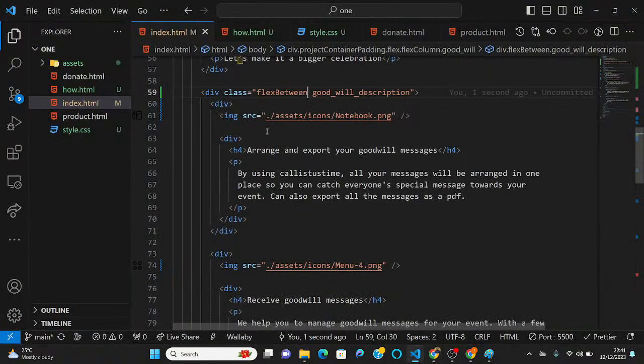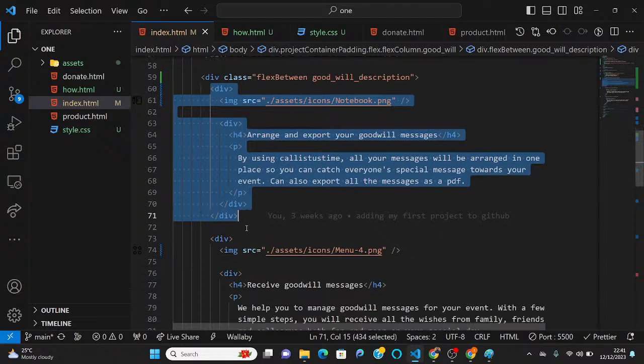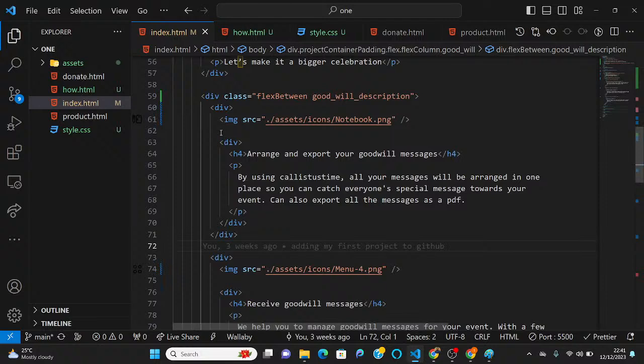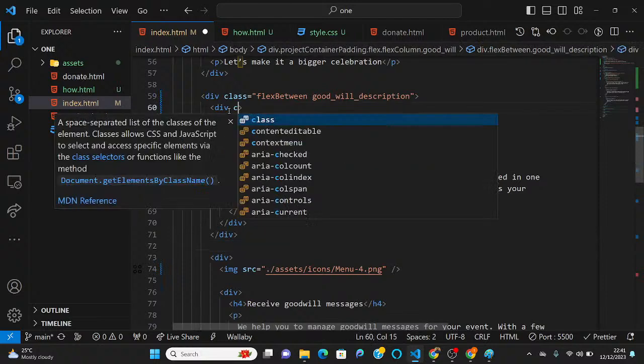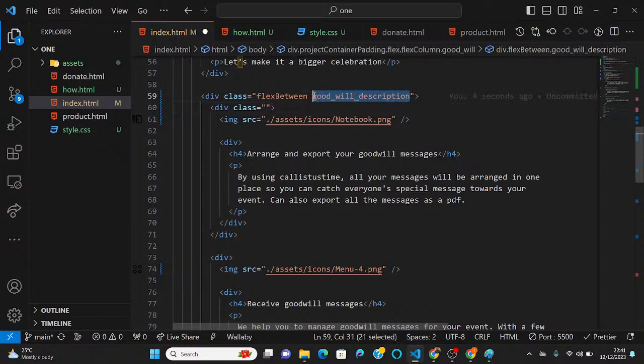So now, at this junction, any style I give to this first div or this first container, I will still put at the second container. Likewise, the third container. So class name. So I will now give it, what will I use? Goodwill description container.